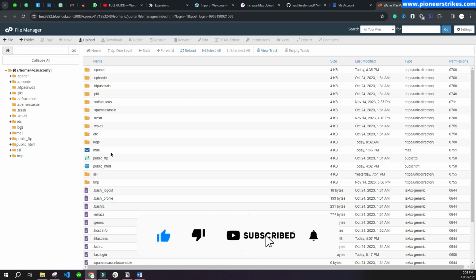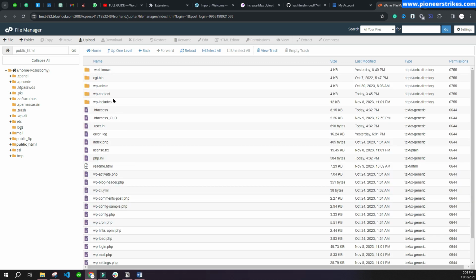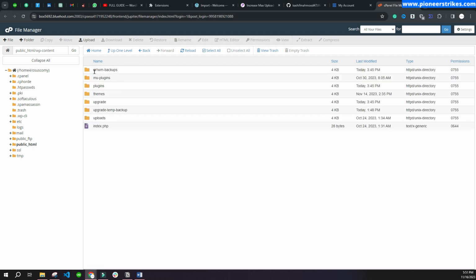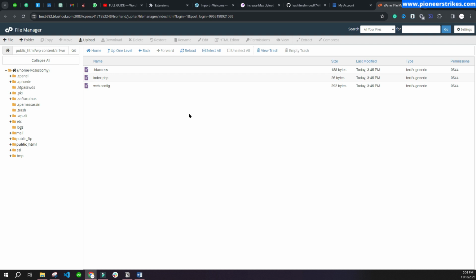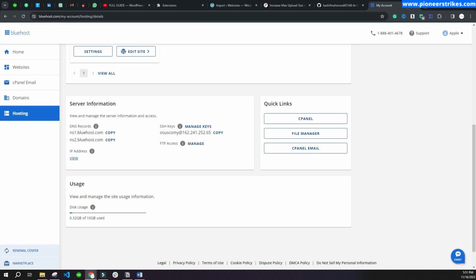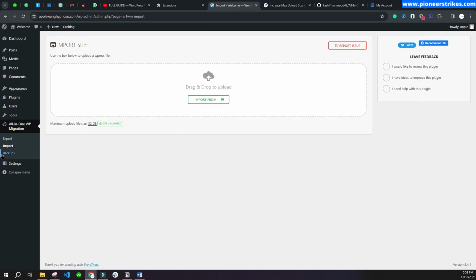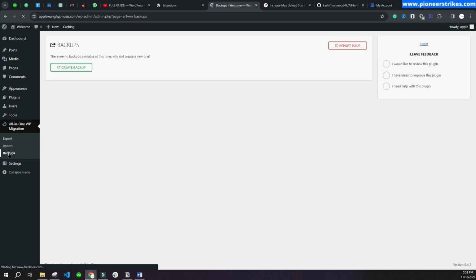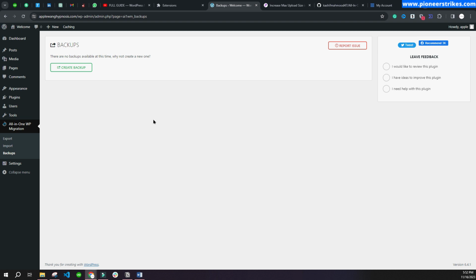Here I have opened the file manager and I will go to public HTML. And here under WP content, I will see AI1WM backups and I can upload my file over here as well. I will just click on upload and here I can upload the file. Once you have uploaded your file, it will appear in the backups. You will see the file over here and you can easily restore it just like you restore a backup.